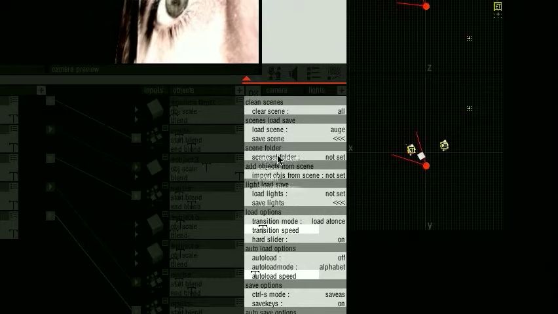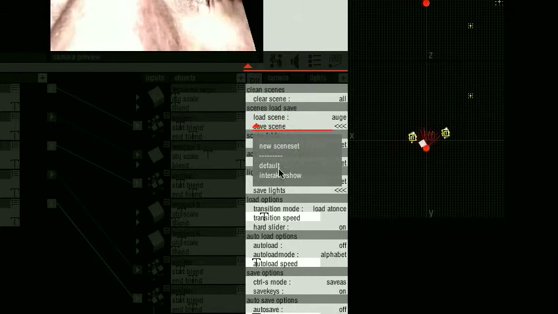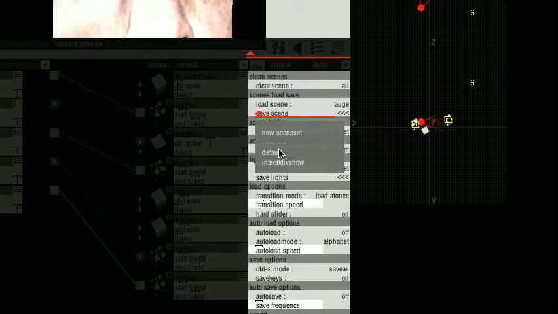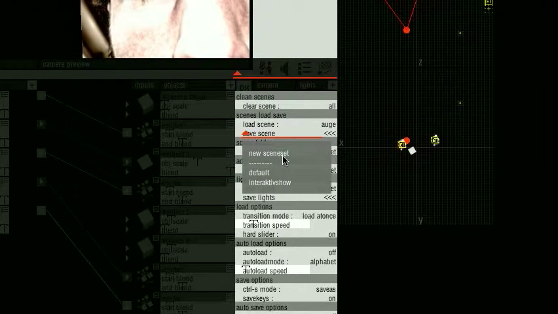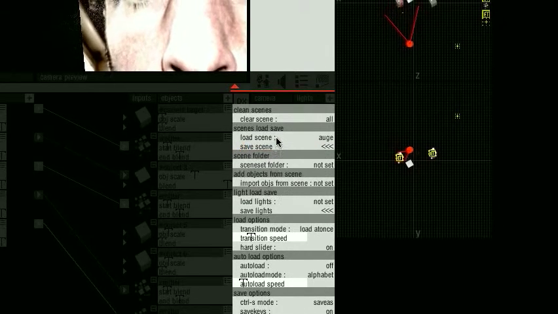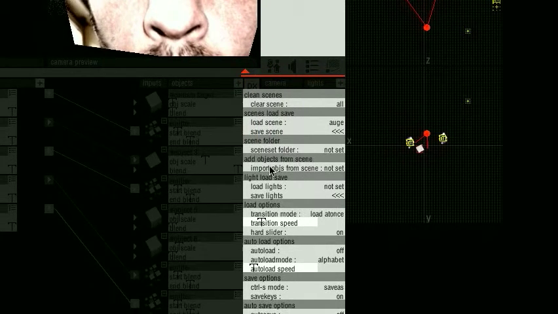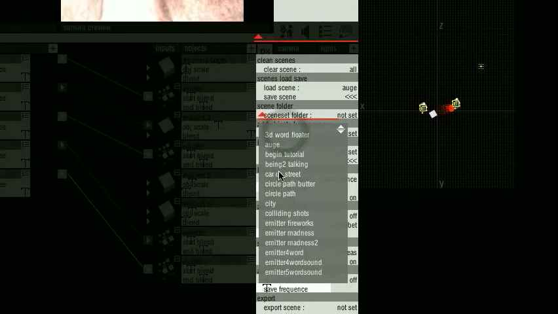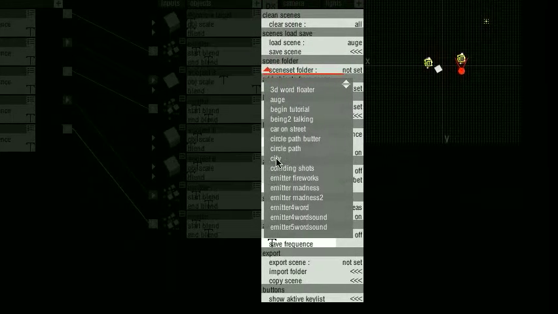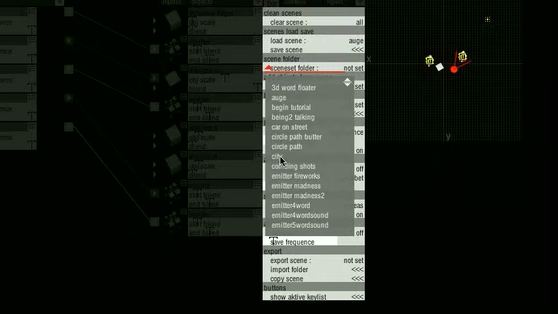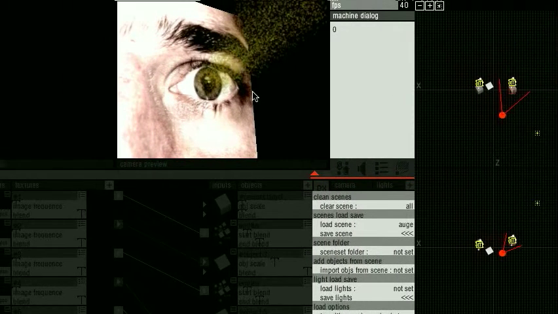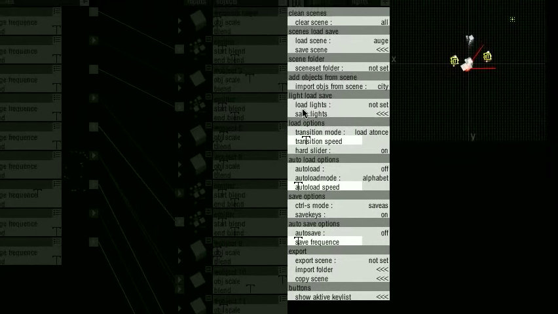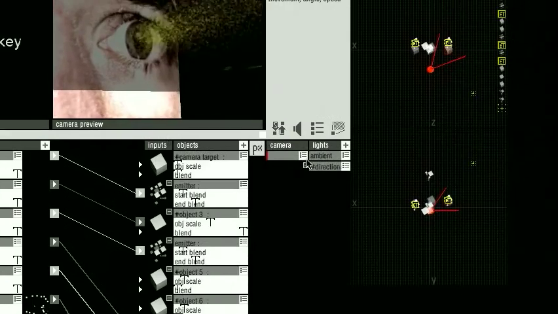Scene set folder, you can have multiple folders where you save your scenes, and here you can switch between them and make new folders, scene folders. Import objects from scene. Here you can load, for example, the objects of the city to the actual scene, so they get added to the current scene.